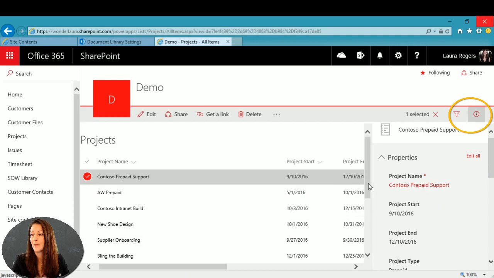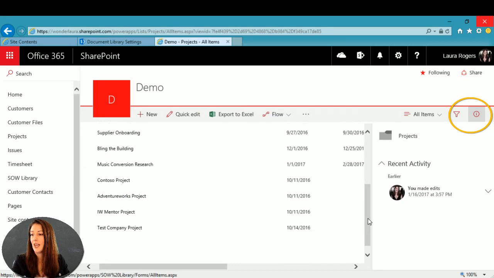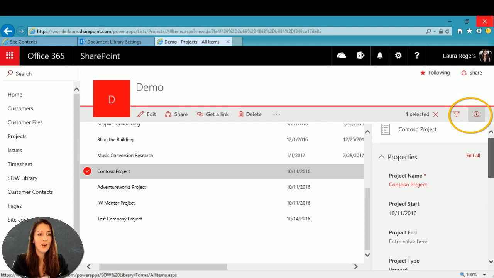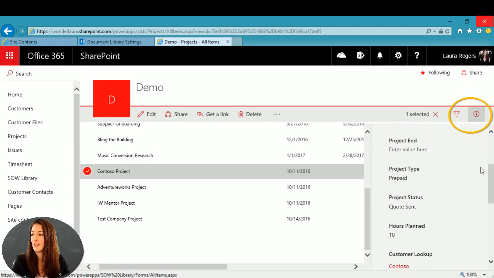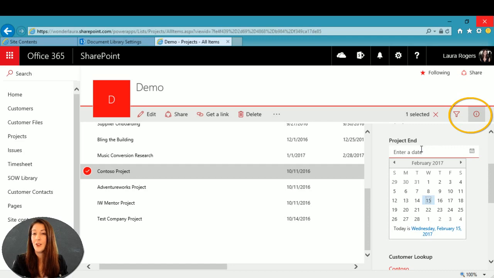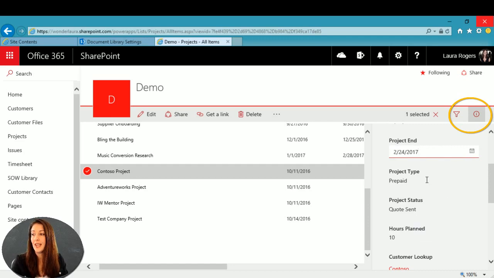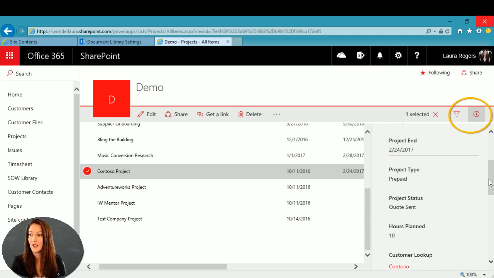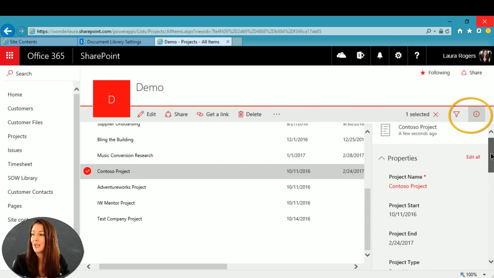When I have a specific item selected in the information panel, this is where I can edit that item. Let me unselect that one. I need to edit this one because it's missing some information. I'll say project end, it doesn't have a value. Look at that, I still haven't left the screen. I haven't had to edit the item or open up the form on a different screen. I'm just going to select project end, and as soon as I click away out of that box, it saves the item. You guys like that? That's huge. I love that. It makes it so easy.